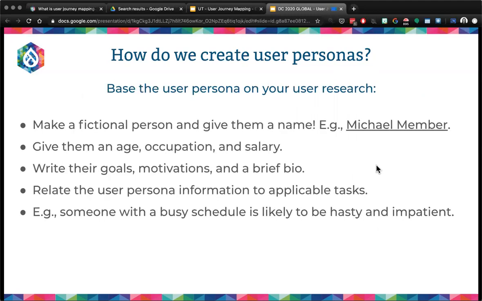As we create these user personas, it's pretty common to create a fictional name. Sometimes you'll use alliterative devices like Michael Member to trigger the brain and help you remember who this is and what purpose they serve. Give them an age, and this is based again on research. What's the average age of this person and how are we representing them? What's their occupation? What's their salary? That way, when you're doing research, that is a representative persona.